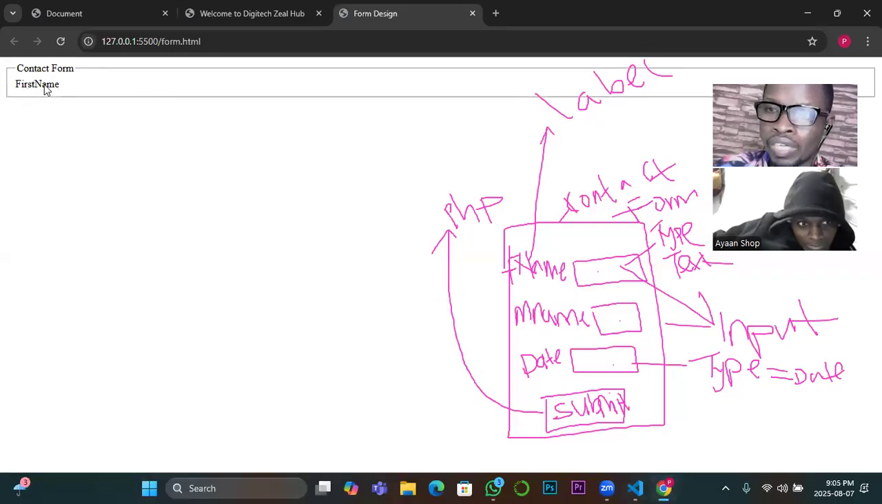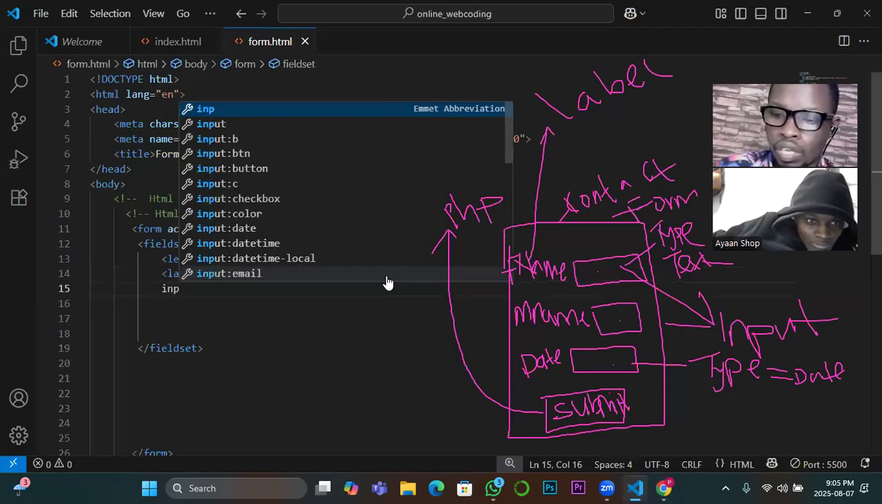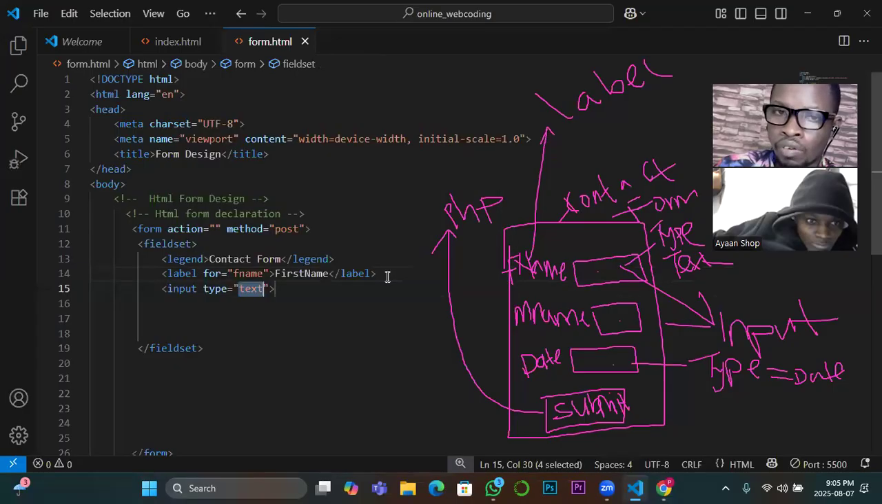Now, the intention is that the users are to input their first name. So you have not provided a box that they will use to supply the first name. How do you provide that box? You come in here and say input. Input is for creating those boxes, and the type will be text due to the kind of data you want to receive from the users.